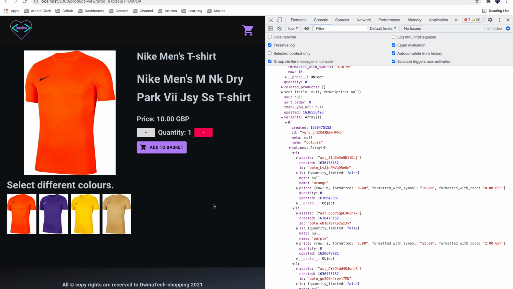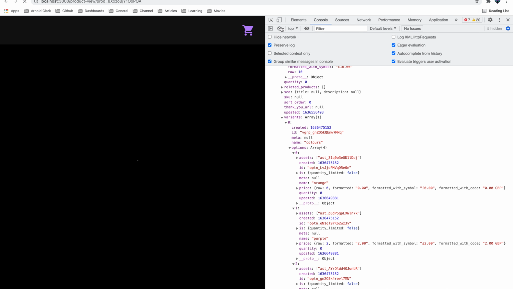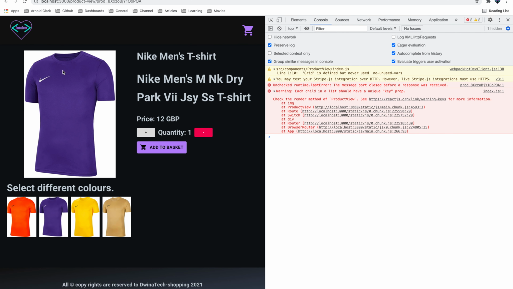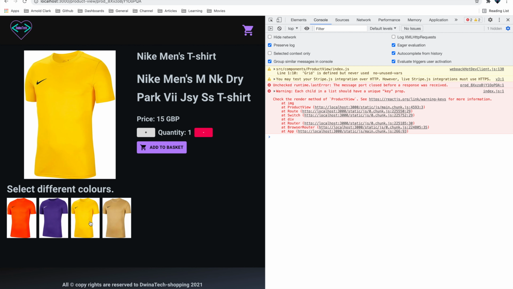If I come here and reload the page again, just to make sure everything works fine. If I select a different variant, as you see, the image is changing and the price is changing. Also the colors are all different, and also with the relevant price. Let's add two quantity of this product. If I increase it by 2, it also works. If I add to basket, let's come to the basket, and we need to make sure it shows the same color of this product and the same price.